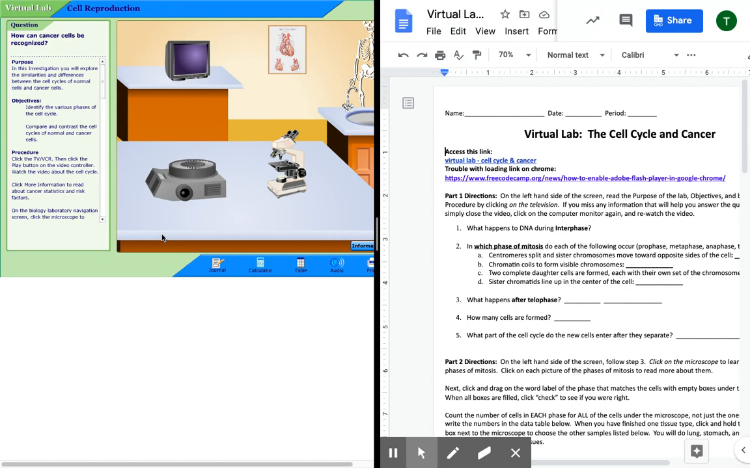Now, in the bell ringer today, I asked you if you were unable to open Flash, in which case I'll be able to read that and see who's still having trouble, and I can try and troubleshoot what's happening. Or I'm also going to put a version of this lab just in slides that you can use to answer the questions to complete this document as well.